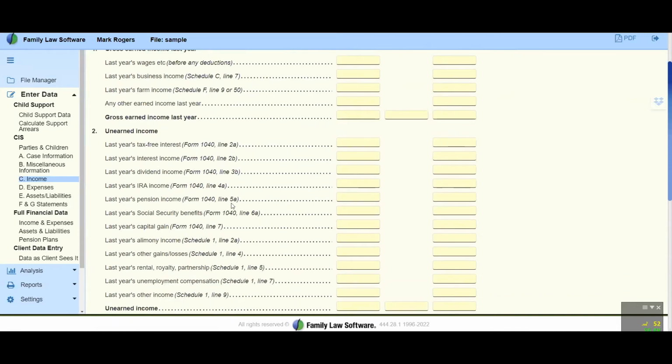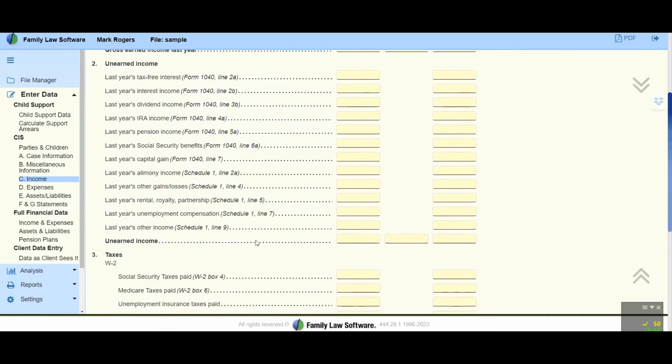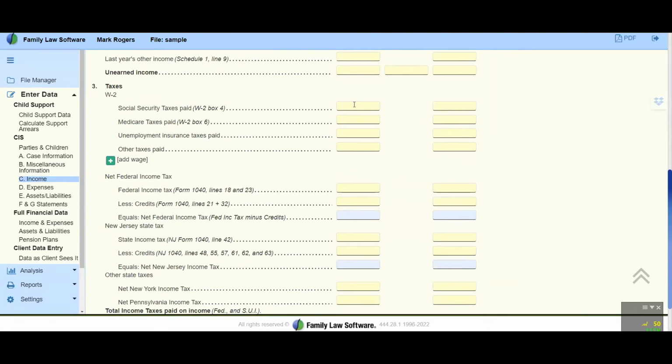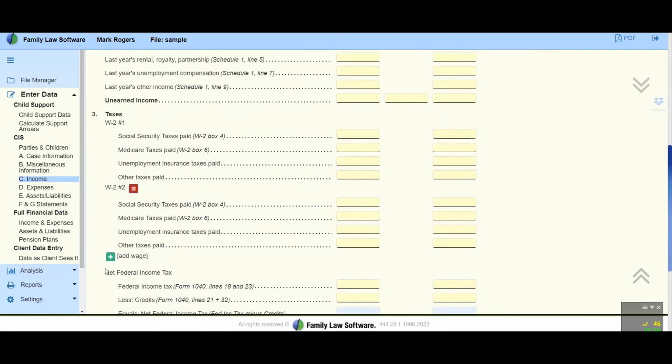Go down here, line 5A for pension income. So if you're working from a tax return, this worksheet can be helpful. If you're working from a W-2, you can enter the information from the W-2s for last year down here, add as many W-2s as you need to, and keep adding the information.